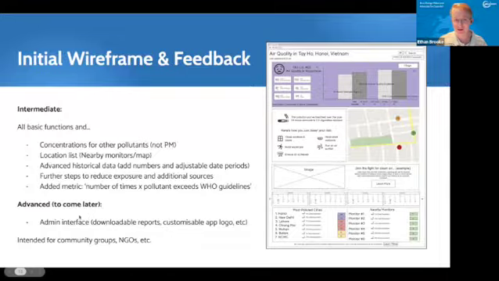So this would be more targeted towards community groups or NGOs, and it would have significantly more advanced features like downloadable reports, and we might even allow a customizable app logo. So like I said, this is not set in stone at the moment, and we're actually discussing these features and where they should be categorized on the Discord. So if you do have any feedback, please feel free to put that there.